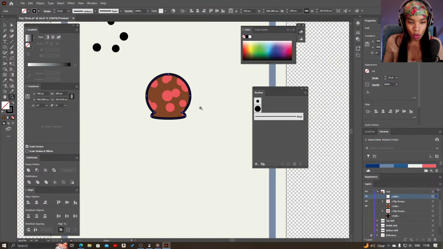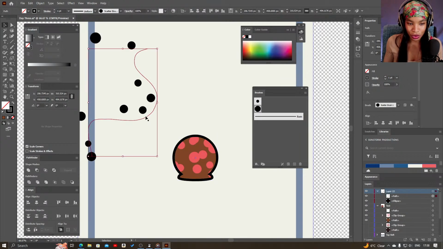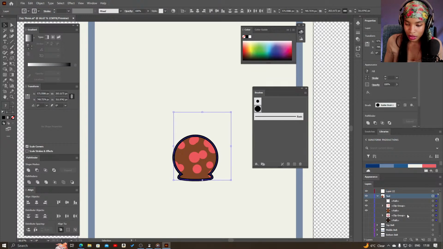So that's one way of using and making a brush stroke in Illustrator, which is pretty cool. Like I said, it works with any shape, so that's a good example. I'm going to duplicate this and we're going to make another one. Make sense so far?